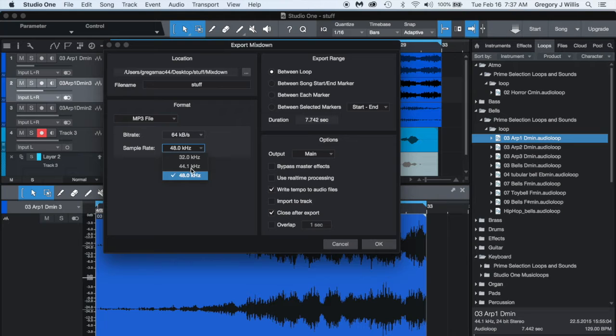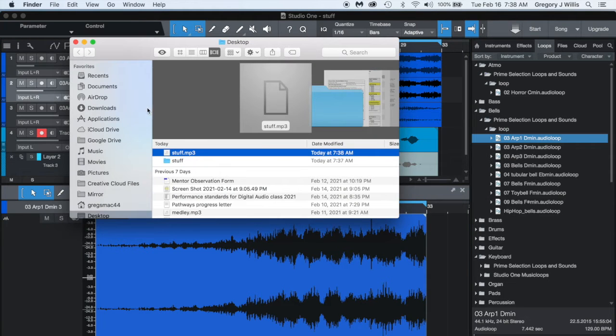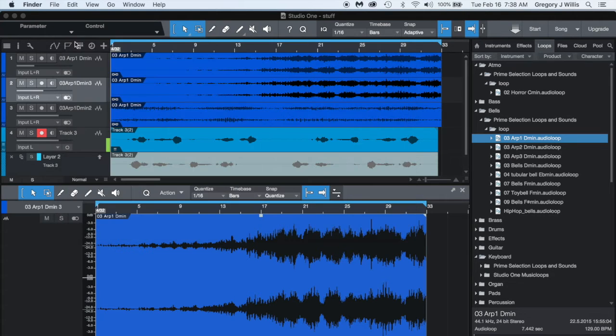So a higher sample rate and a higher bit rate is going to give you a higher quality file. So let's do the highest quality, and here I have it checked between loops, so it's just going to do this short section between this loop, so it's only a few seconds of music. So I'm going to hit OK. So it's doing it. So it's my little 6-second song. There we go.